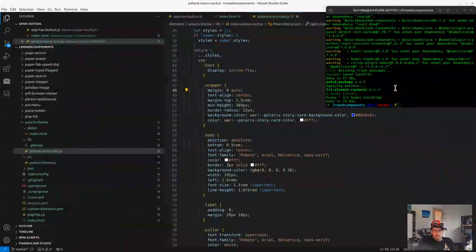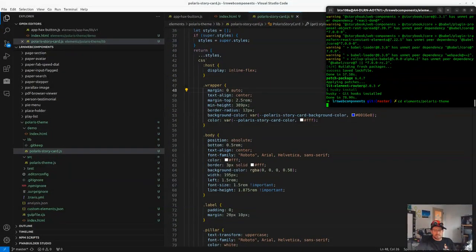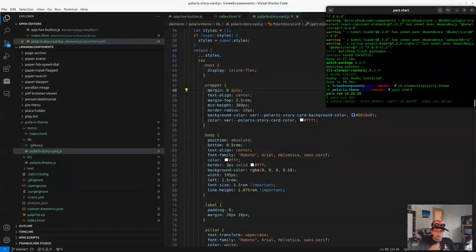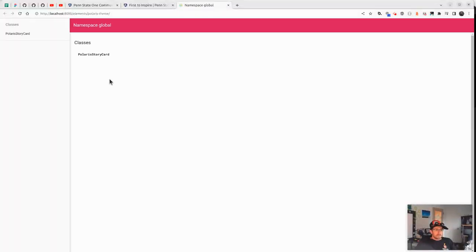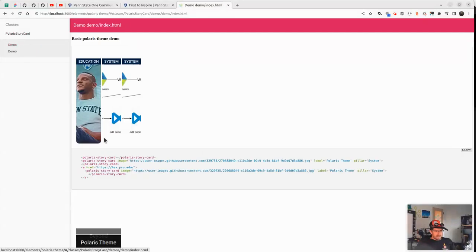So save those files. Let's go to the element in question. It's in Polaris theme. I'll have anything name that. We're going to say yarn start. And it's going to fire up this little test bed. And we've got our initial work on the Polaris card. We can see that we've got the image there. We've got this at the top. It looks largely correct. Let's change it to say system, because in here the pillar is named system. Our label's showing up way down there, so I got to fix something there.